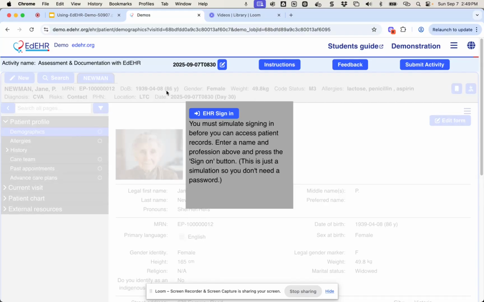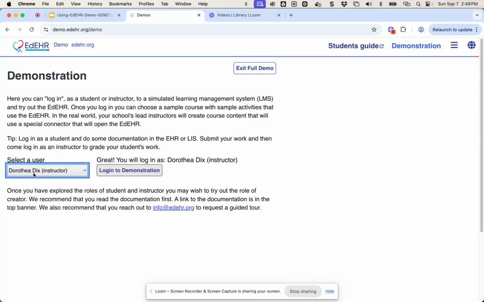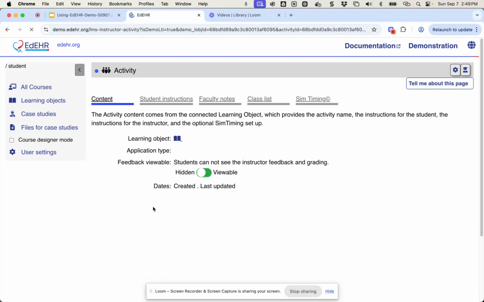As I said, I'm not going to talk an awful lot about how to navigate the EdEHR. I'll refer you to another video about that. This is about using the demo. You can tell it's a demo because it says so at the top. There is a link to information, guidance, and when you're in demo, there's a demonstration button at the top of the bar, and that brings you back into the sign-in page, which allows you to sign in, say, as an instructor. I'll log in, and this time I'll click into the application as an instructor.